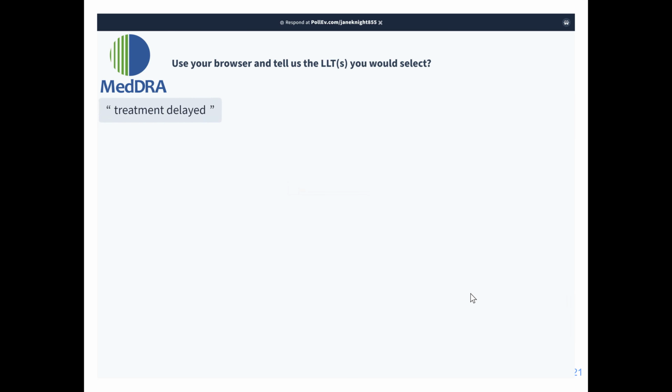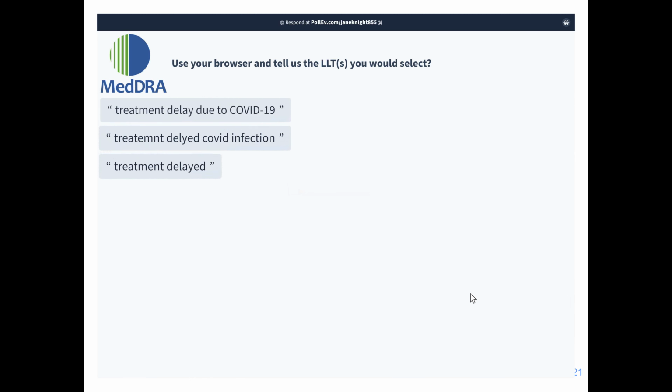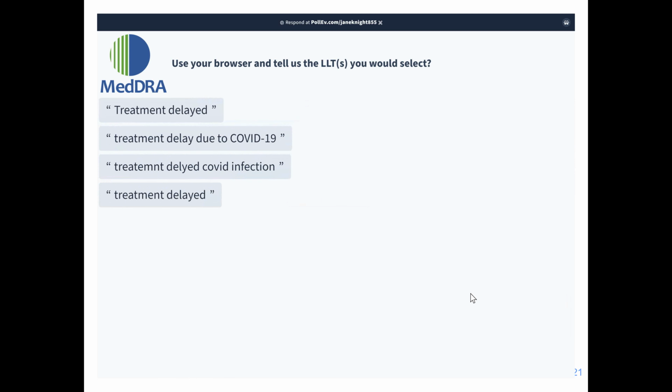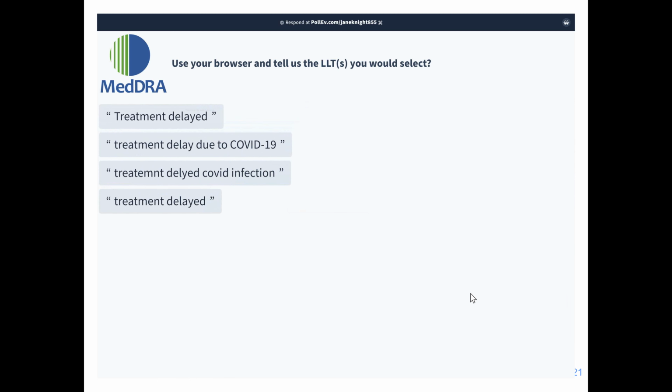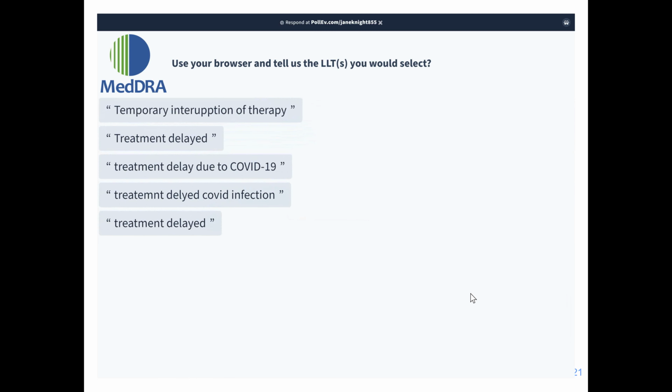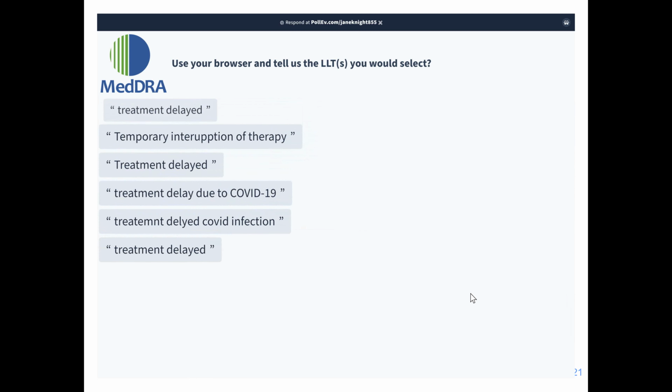So what would you code this one to? Use your browser and have a look. So we've got, I think these are some coming from the previous example, treatment delayed. Not sure if we've got a bit of a technical glitch there.